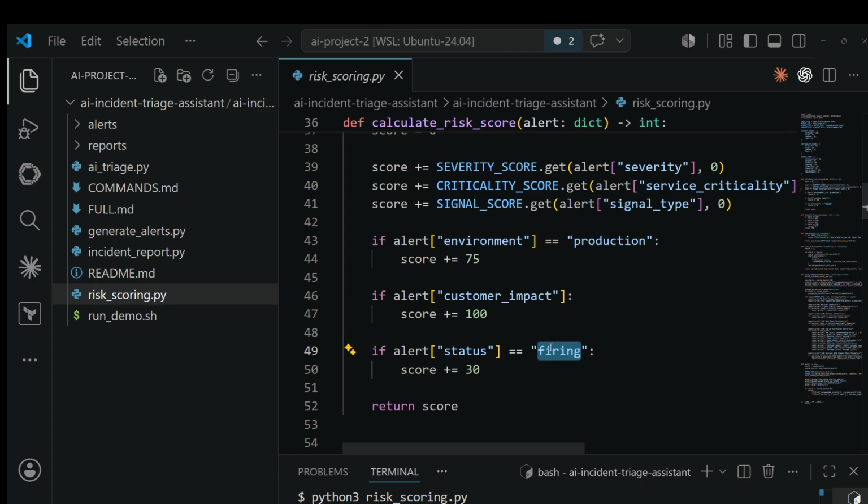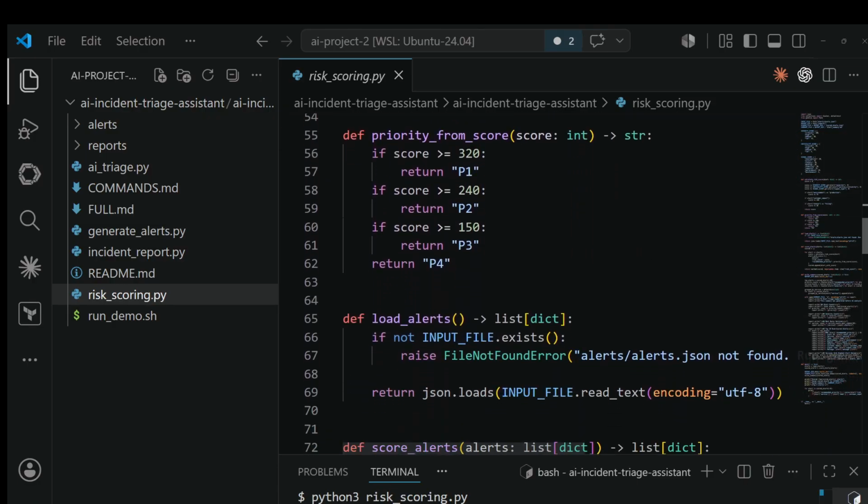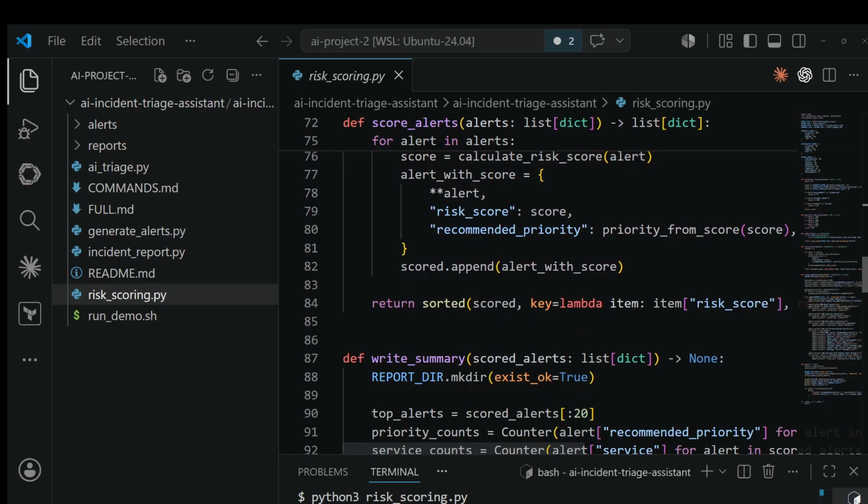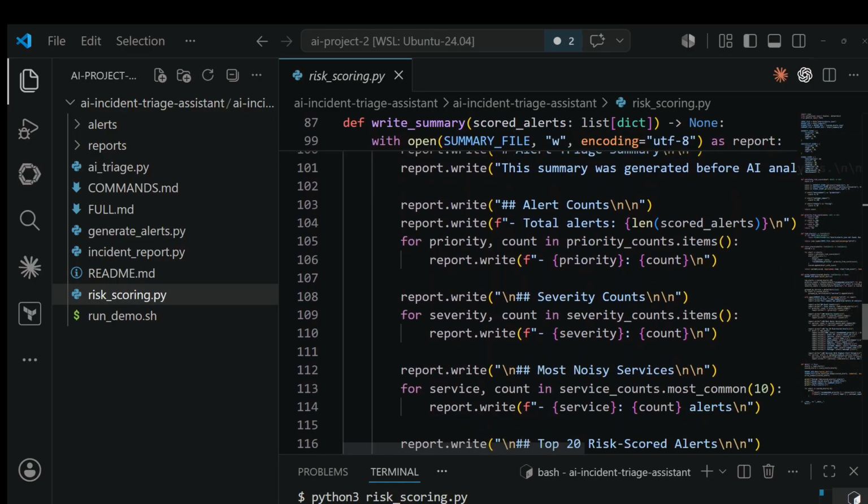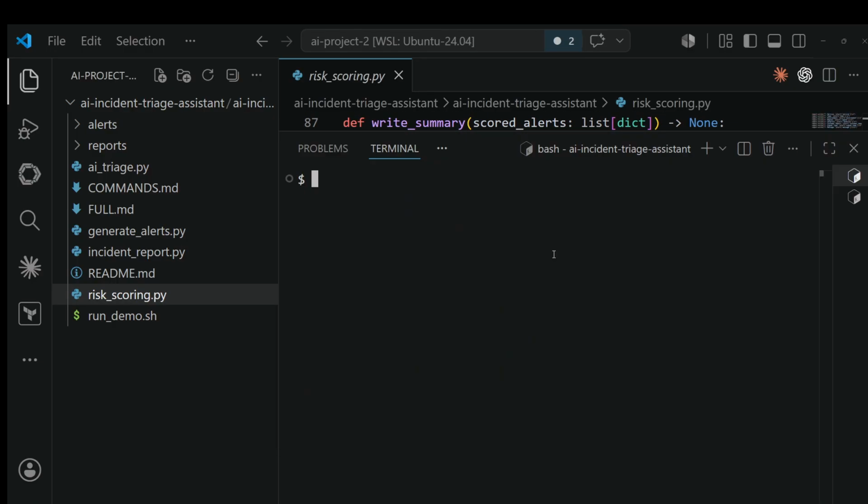You don't look at alerts equally. You first ask, is it production, or is it customer impact, or is it still firing, is the service critical? You'll ask multiple questions. Is this a symptom or a root cause? This particular script then sorts the alerts by risk score and writes a summary report, as you've seen in the terminal.